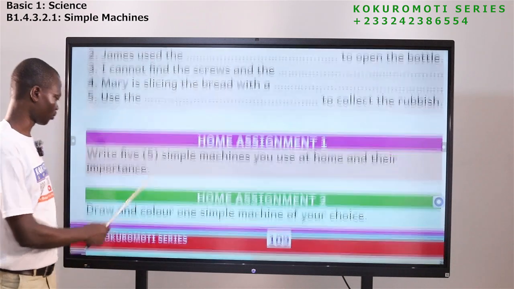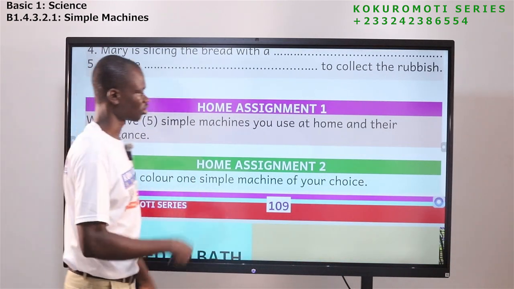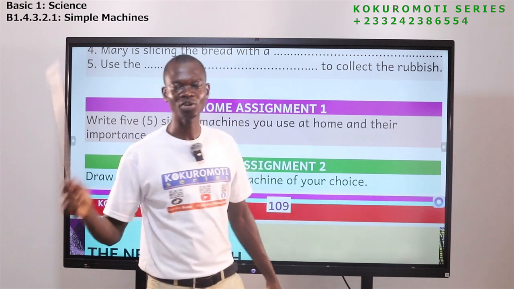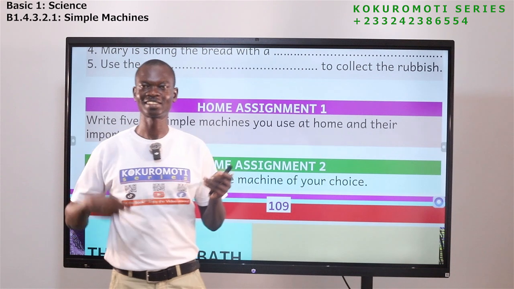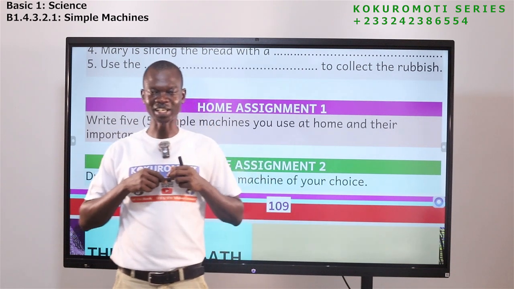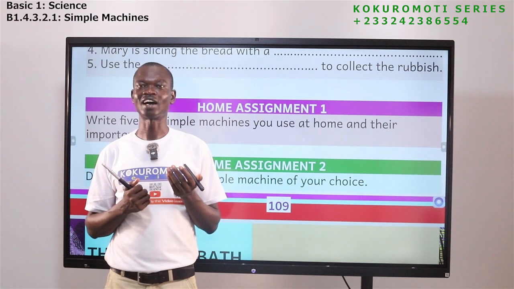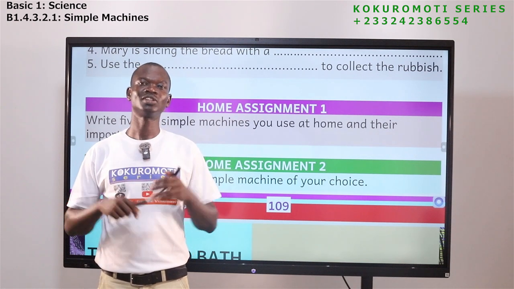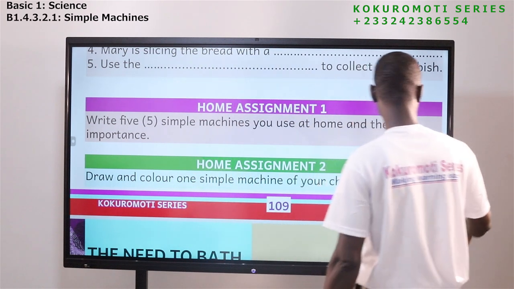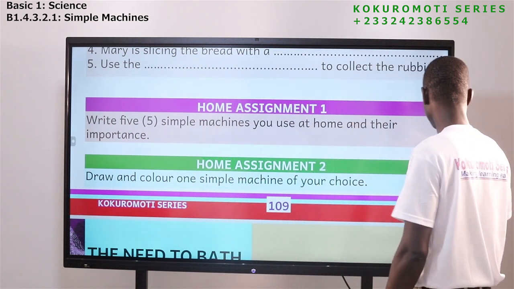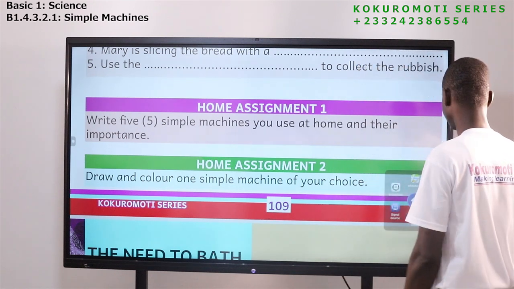Okay, now home assignment 2: draw and color one simple machine of your choice. So all the simple machines, which one will you want to draw? Yes. Shall we do it together? Or this one I should leave you do it? Baba Idris, he said I should draw it. Okay, so let's draw. Baba says we should draw, so we will draw. We are going to draw and color one simple machine.